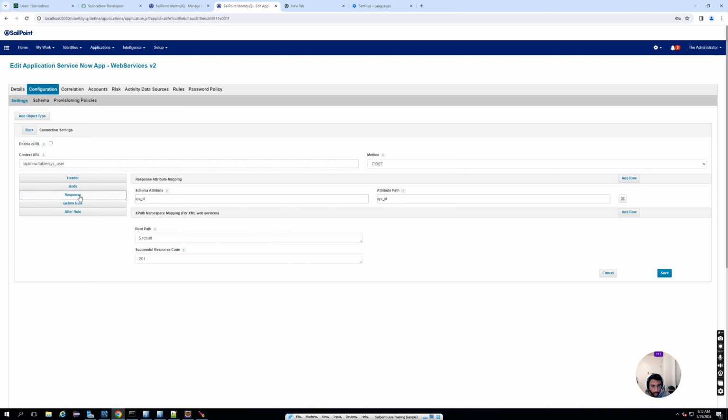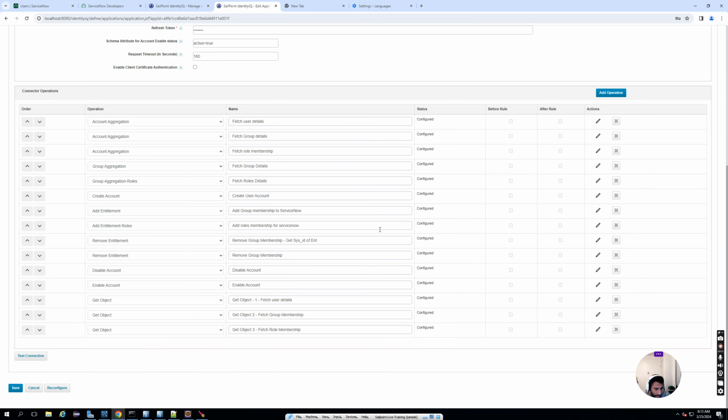Yes, and then the response from the POST, I'm receiving a response that is the sysID. The sysID is the ID for the user that was created, and this is the ID from the response being correlated, or being set as the value for the schema attribute, that is sysID. This is the response code that we're expecting.